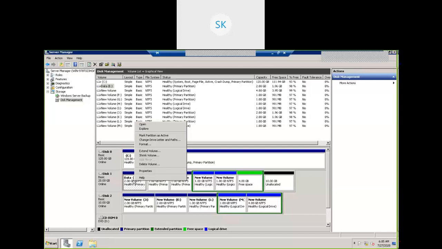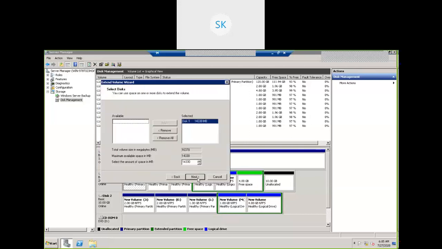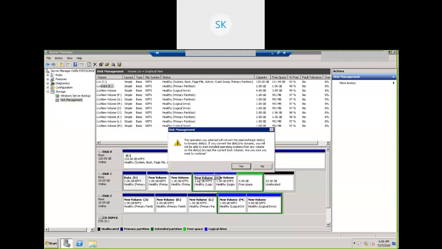Now I'm going to extend the volume. Select Extend Volume. Next. There are 10 GB available, so I can select 10 GB. Next. Finish. See here, it is throwing an option: I am converting this basic disk to dynamic.